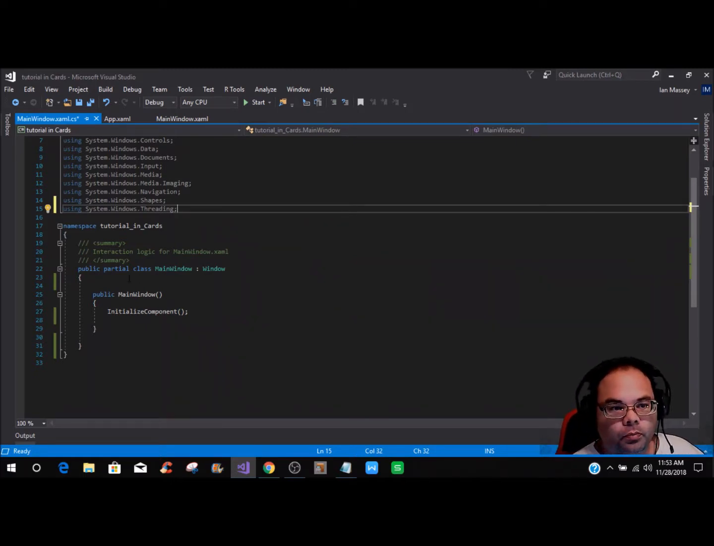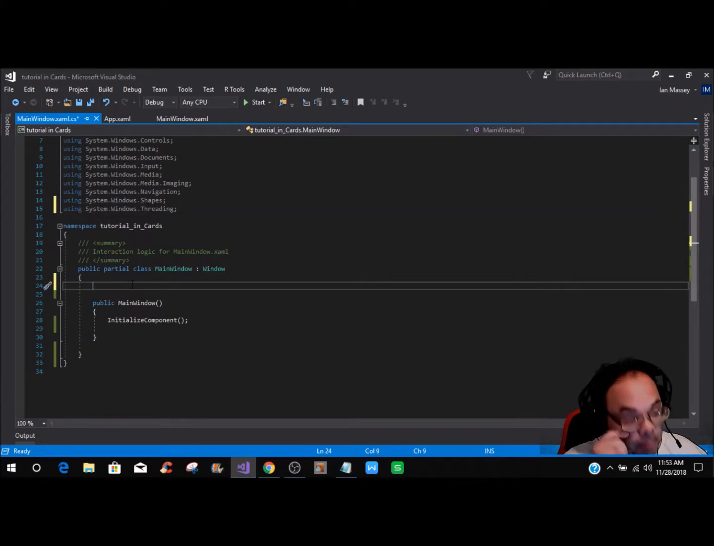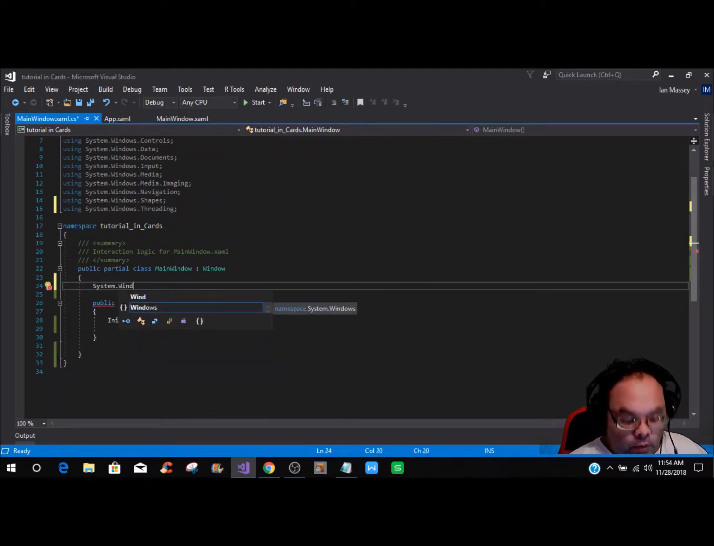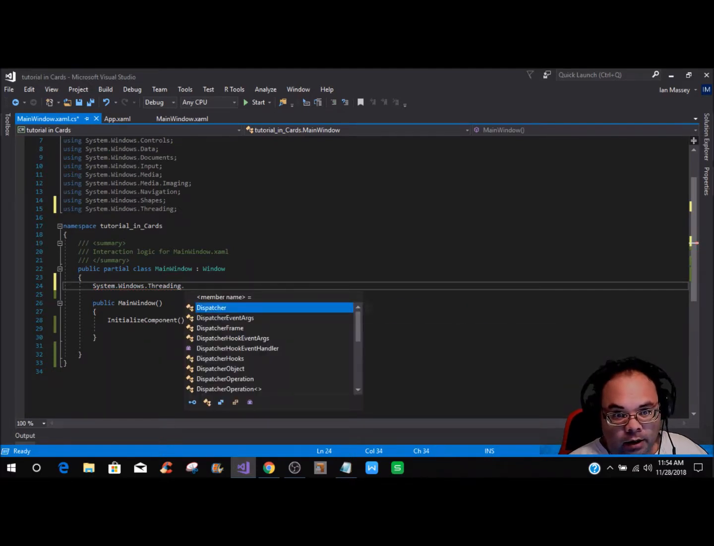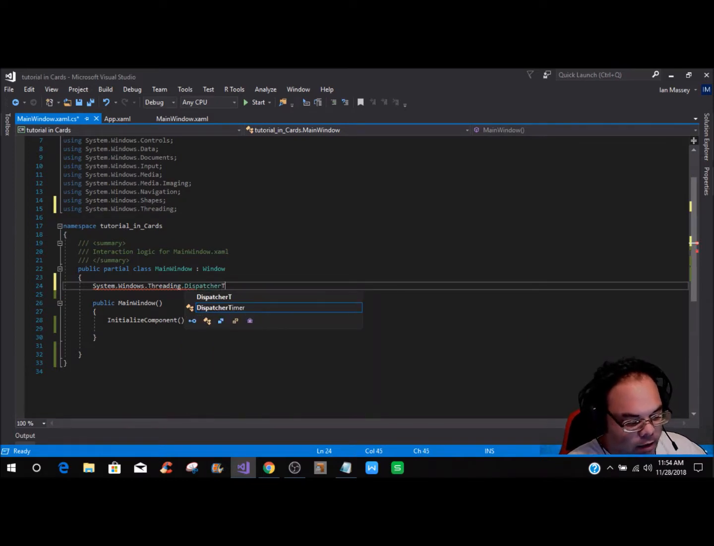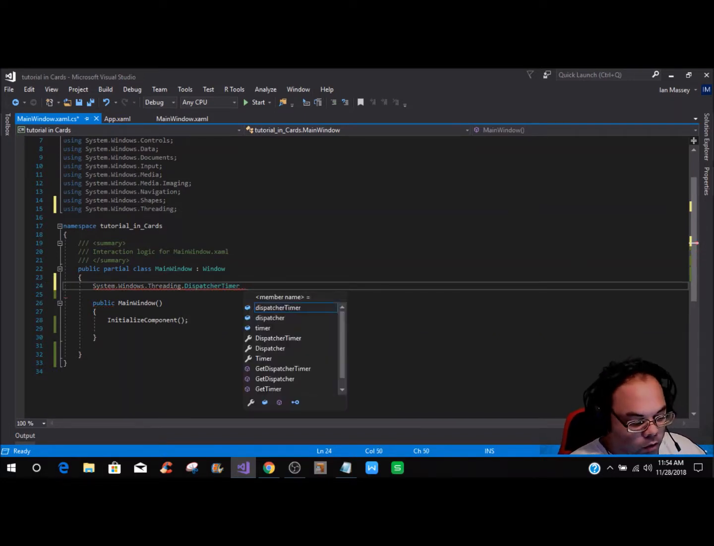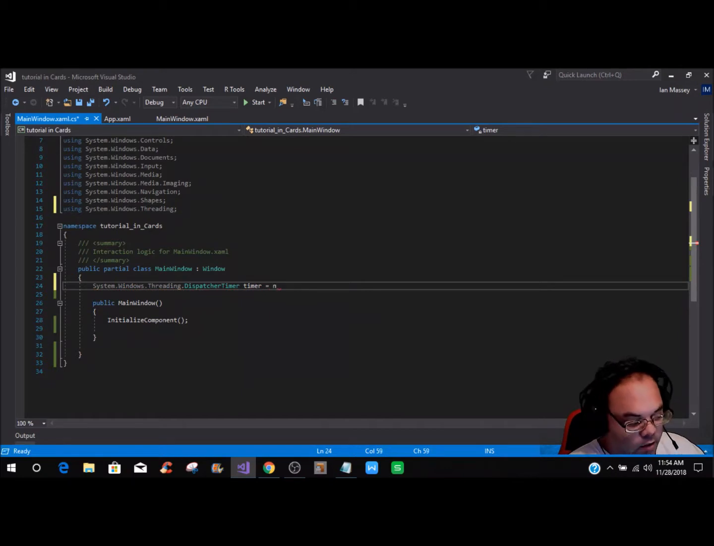All right, so what you want to do is come to your public partial class, and with this you are going to add System.Windows.Threading.DispatcherTimer. So, DispatcherTimer, and then we are going to name that timer equals new DispatcherTimer. And we're going to do that right there.